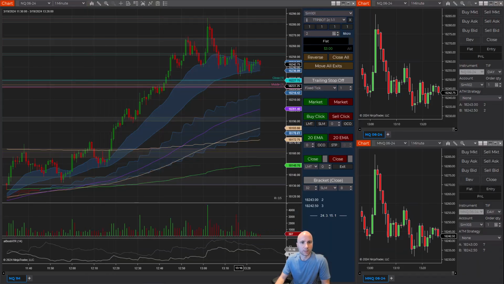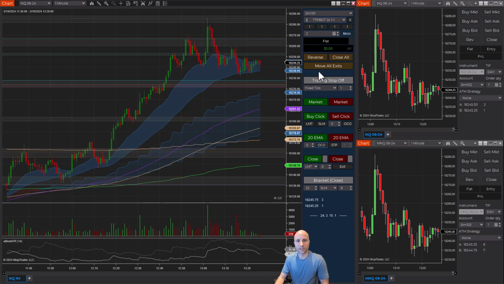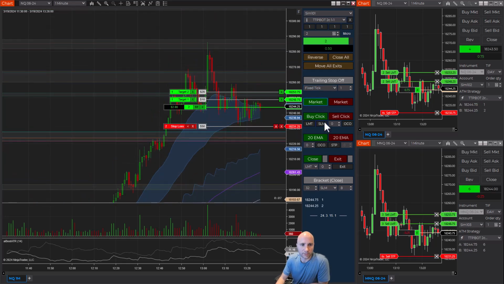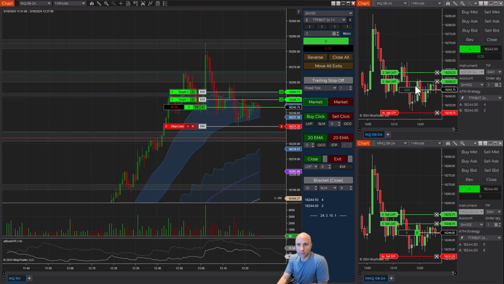I've got 2 targets configured, and I'll just click buy market. Keep this simple. And you can see what I get here. I get a 2-lot trade here. We're over here on minis with a 4-lot trade because it was set to 2 times the size. Notice how the target is 2. Both targets are 2. I'm going to move these.